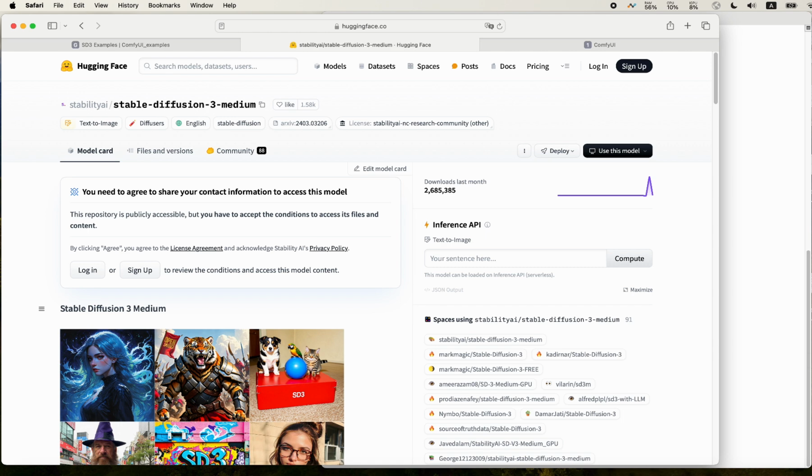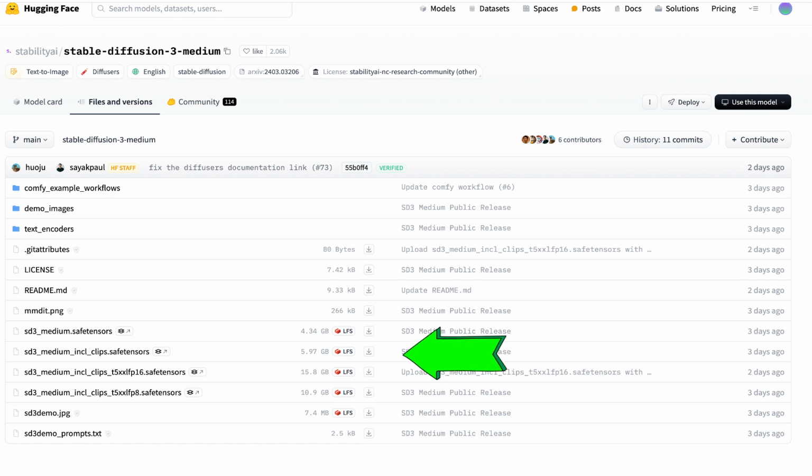Today, I want to show you the steps to run Stable Diffusion 3 Medium on MacBook. A few days ago, Stability AI released the Stable Diffusion 3 Medium weights on Hugging Face. Once you are on the page, you will need to log in and provide some contact information, and after that, you are able to start the downloading.